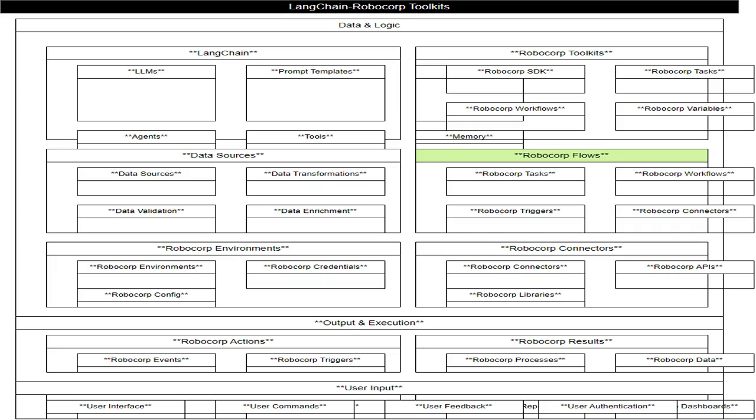RoboCorp flows. This subcomponent manages the execution of RoboCorp automated workflows, orchestrating tasks and processes. RoboCorp tasks. These are individual units of work that can be automated using RoboCorp tools. Tasks are the basic building blocks of RoboCorp workflows, providing the ability to automate specific operations. Tasks receive data from LangChain and process it to perform automated actions.